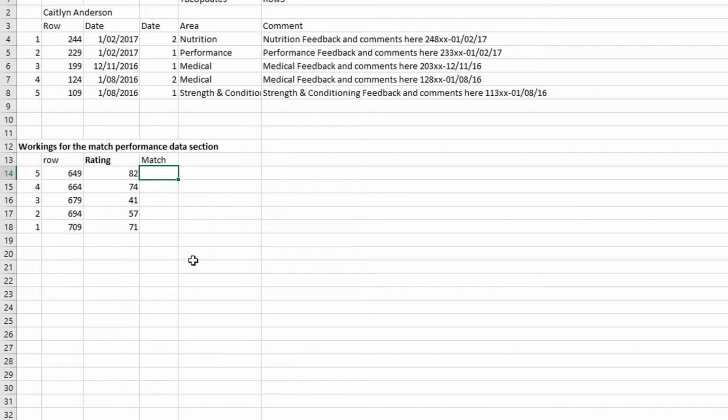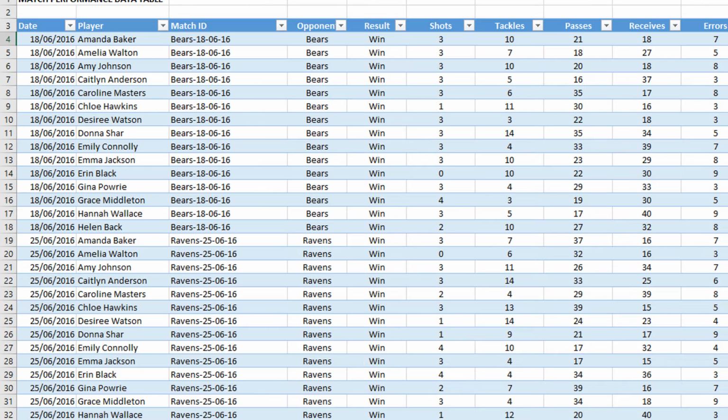Probably a good idea to get some kind of match ID. If we go to the match performance table, we can see that we could either put something like the opponent and the result, or just simply the match ID or the date. Let's use the match ID. I like that. I think that's a good way to make it clear for the user. The only problem sometimes with match ID is that it can be quite long, and therefore on the axis of a chart it can cause you a few problems.